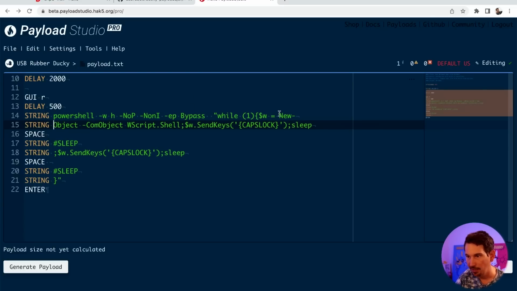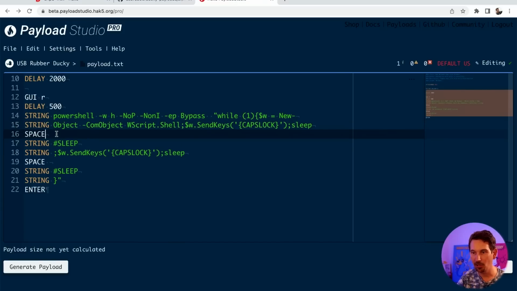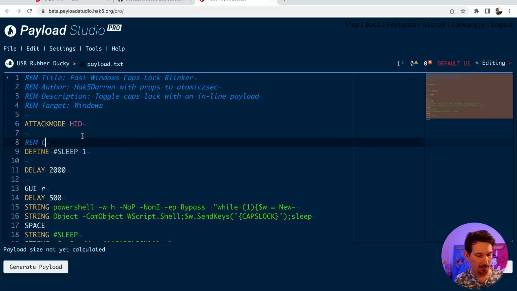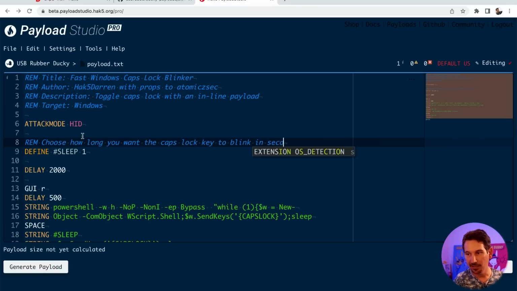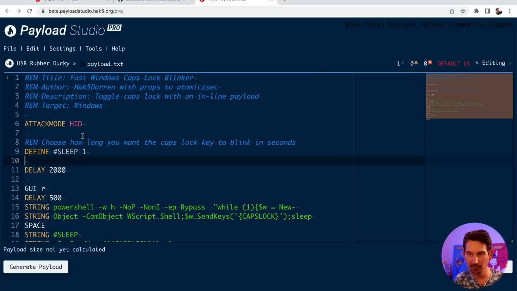All right, so PowerShell, new-object, com object, wscript shell, our $W, which we've defined over here. And then it's going to send the key caps lock, and then it's going to use the PowerShell alias sleep, which, as we know here, is an alias for start-sleep -seconds, so that's been reduced by just using a PowerShell alias down to sleep. And how long are we going to sleep? Well, we're going to sleep for whatever the user of the script has selected, and it's defined up here as sleep. I would probably say something like, choose how long you want the caps lock key to blink in seconds, so that the next user using this Ducky script can go ahead and change this to whatever they want.